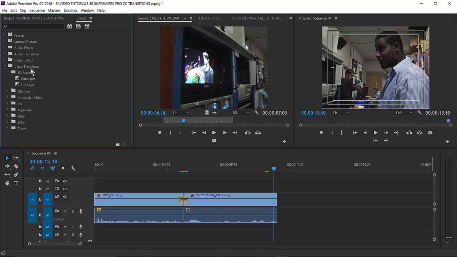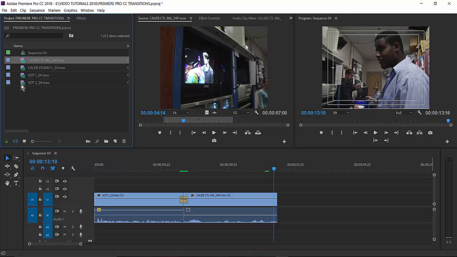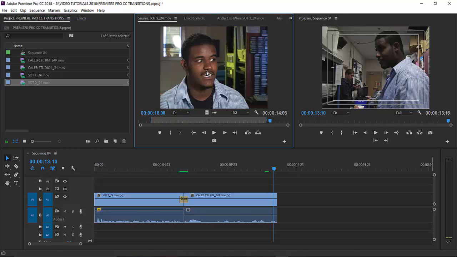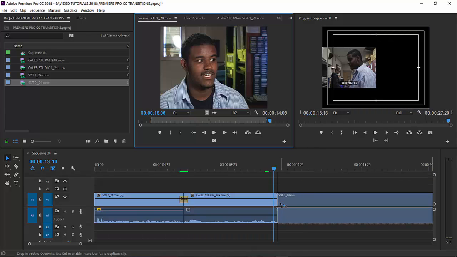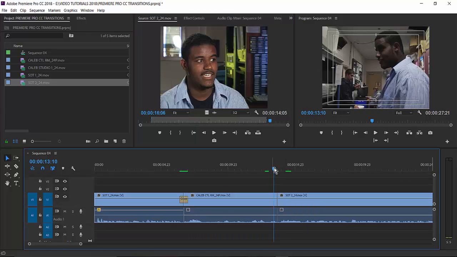Let's look in 3D motion, and that has a couple options. One is a cube spin, so this is one other type of dissolve. But before I do that, I almost forgot. I'm going to backtrack for a second into my project bin and throw this other SOT into the timeline. So I pulled it up here. I'm going to grab it and drag it right up against my other clip and place it there.